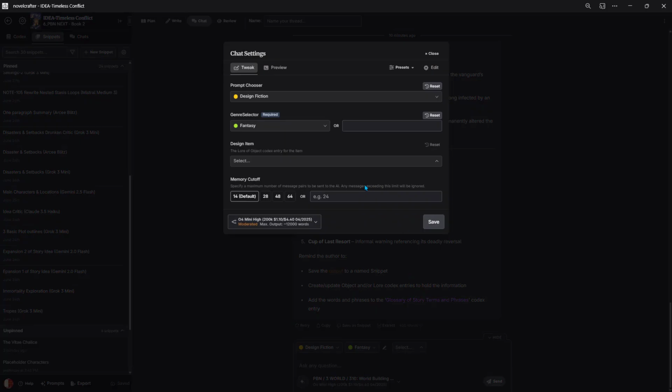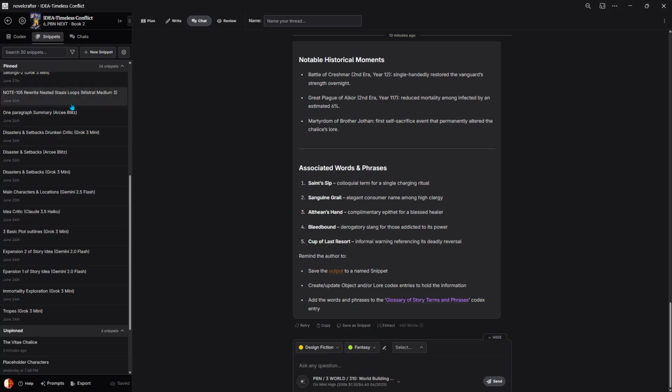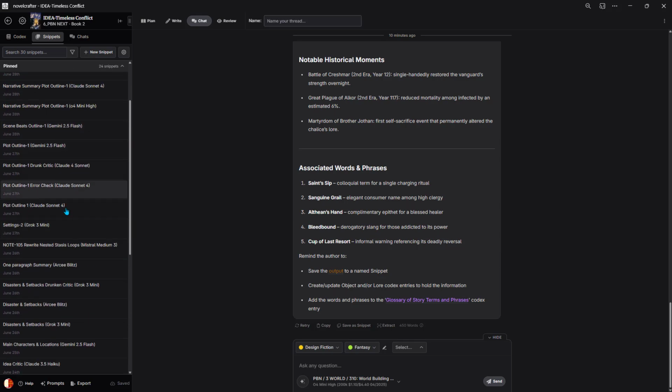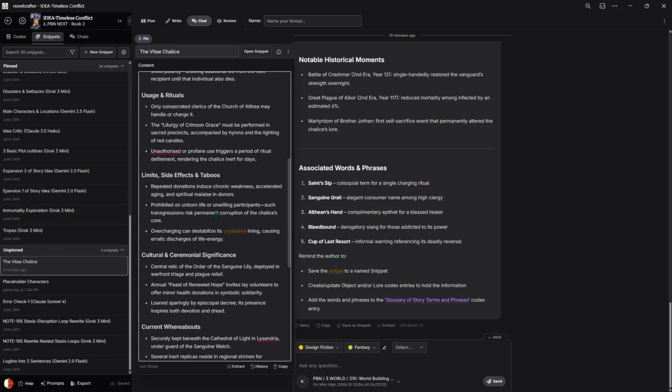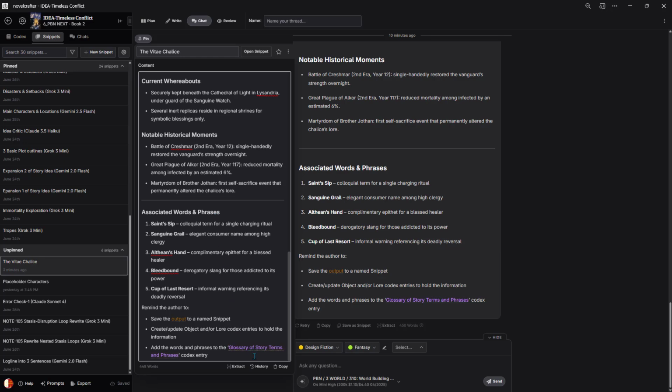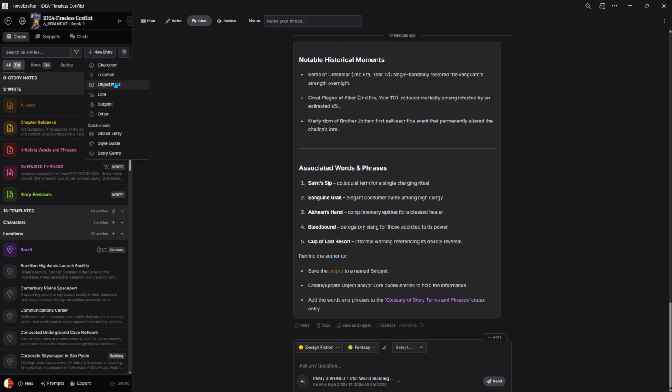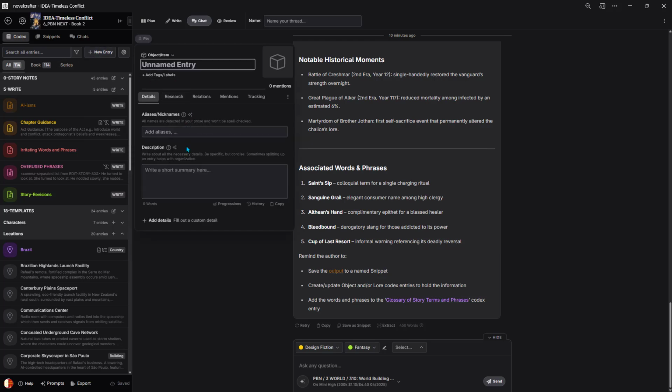So go into Tweak and Generate, and it says that is the design item, and that's the lore or object codex entry for the item. Now when I click on here, I get some lore stuff, but not an object. And since we want to do the chalice, this is why we save snippets. We'll create an object item.